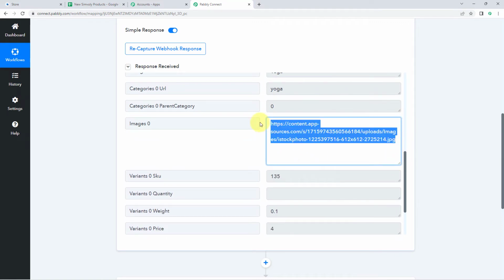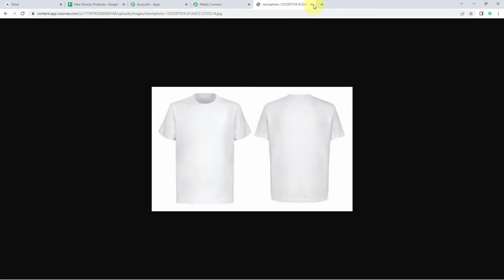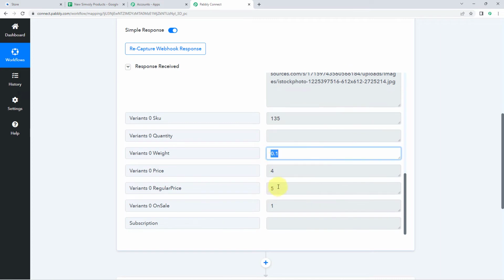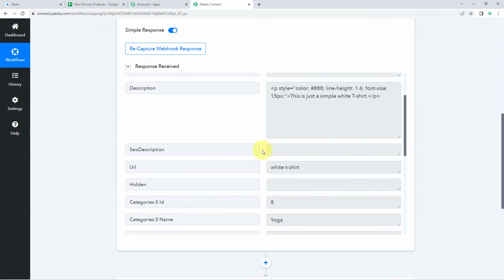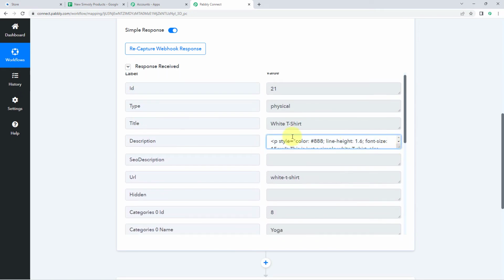Just copy this URL, go to a new tab, paste this URL, and we will see the same image which we have added. Then we have the SKU of the product, weight of the product, price, regular price, sale price, and all. Now guys, we can see that all the details of the new product which we have added is now received in Pabbly Connect.